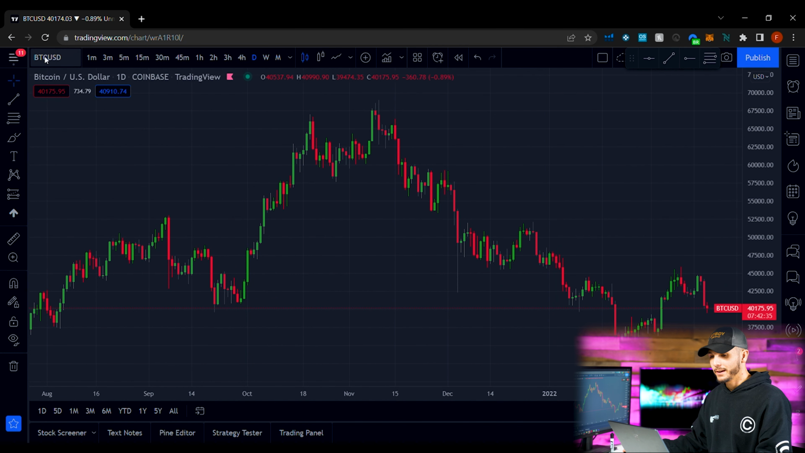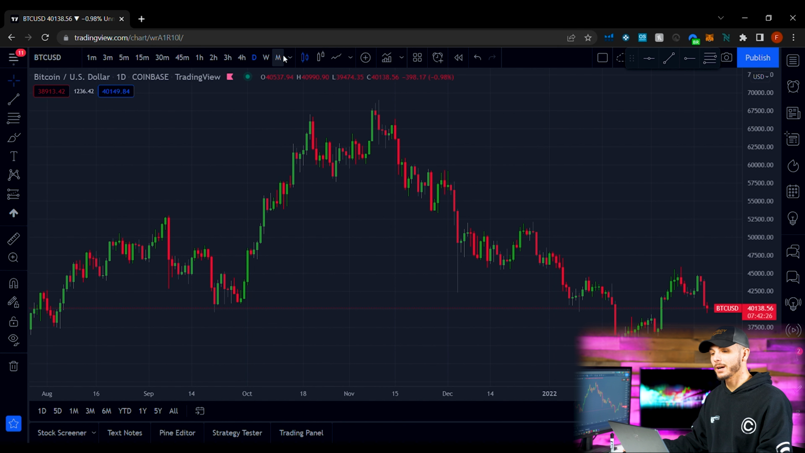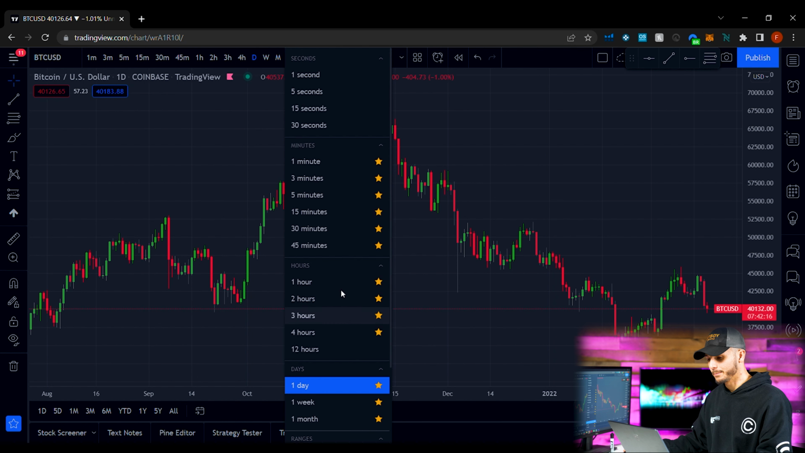Now, if you come up here, you'll see Bitcoin to USD. This is the chart that we are looking at. You can also click here if you want to look at a different chart. And then you have your time frames up here, the 1 minute, 3 minute, 5 minute, 15 minute, and so on, daily, weekly, monthly. If you want to add a custom time or date, there are some presets here.